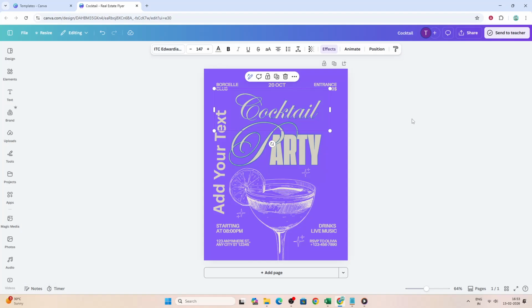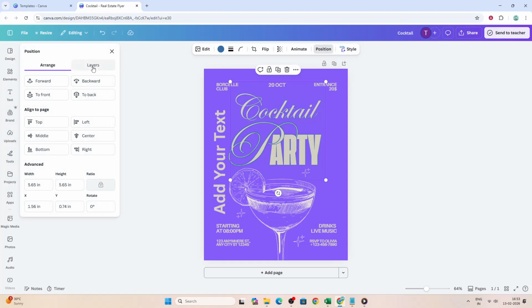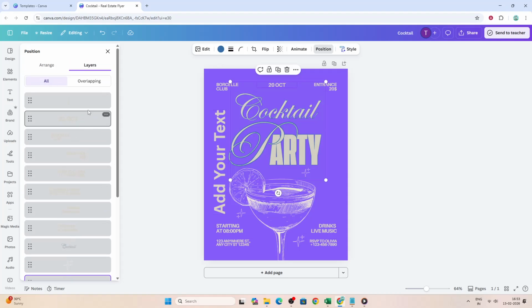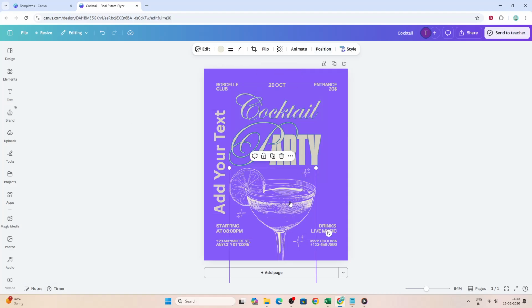When elements start to overlap, arrange the layers so everything sits in the right order. Move items forward or backward until text and graphics appear exactly where you want them. If something seems to disappear behind a photo, simply bring it to the front so it's visible.